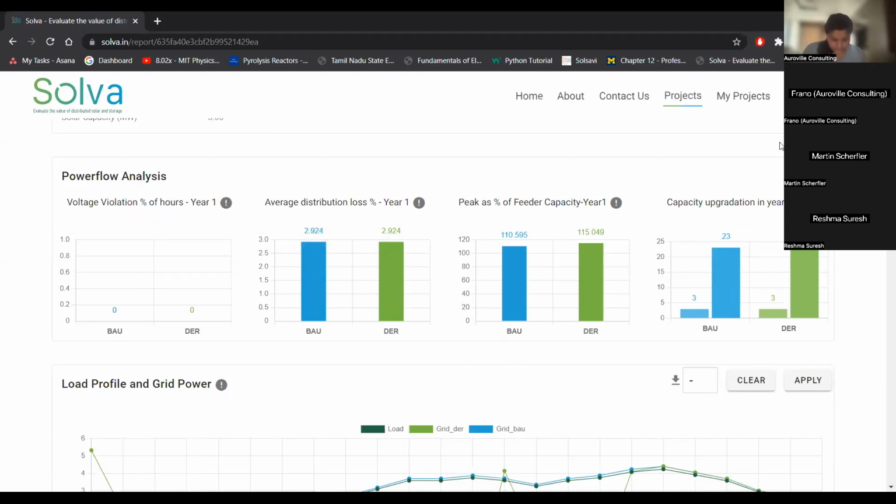Finally, we also have the peak as a percentage of feeder capacity for year 1. If you notice here in the BAU case, we have a peak at 110% of feeder capacity. What this could indicate is that our feeder would have to be replaced soon, as can be seen in the capacity upgradation, where the feeder is suggested to be replaced in the coming 3 years.